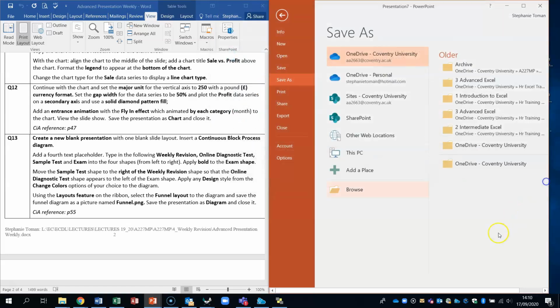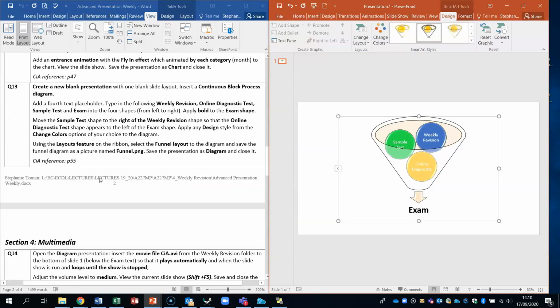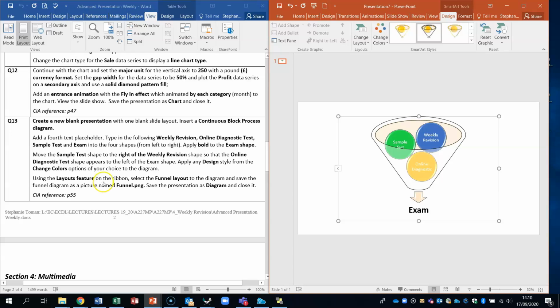So you're changing the name here, but it makes sure it goes to the Z drive here, which usually looks like that. Okay, so that's the questions 11 to 13 on the weekly revision. Hopefully that will help if you weren't sure about some of the things on there. And I'm going to be moving on to the next section, which is multimedia.